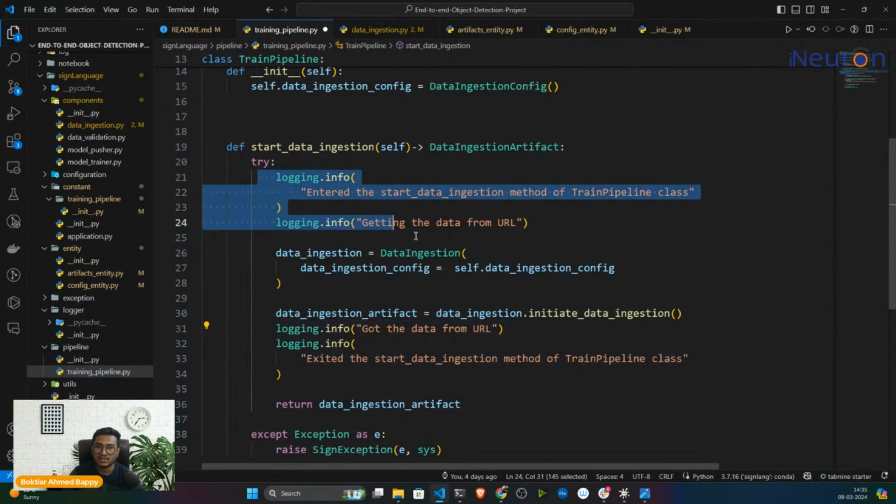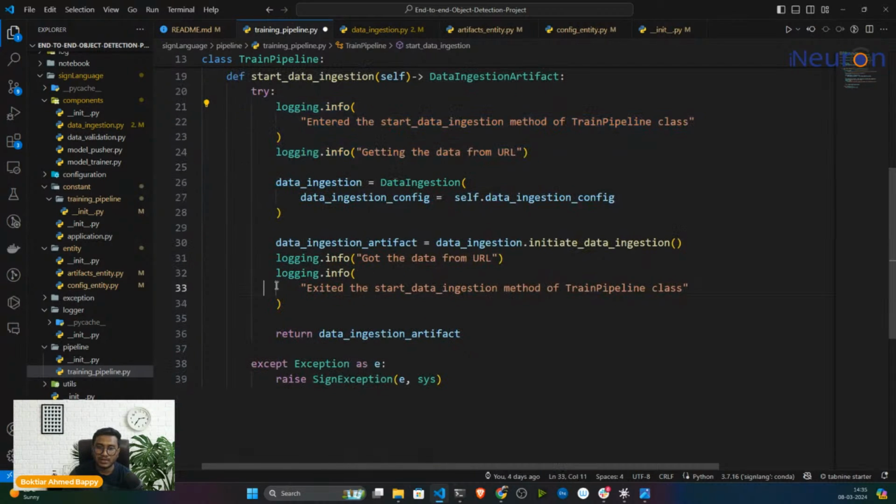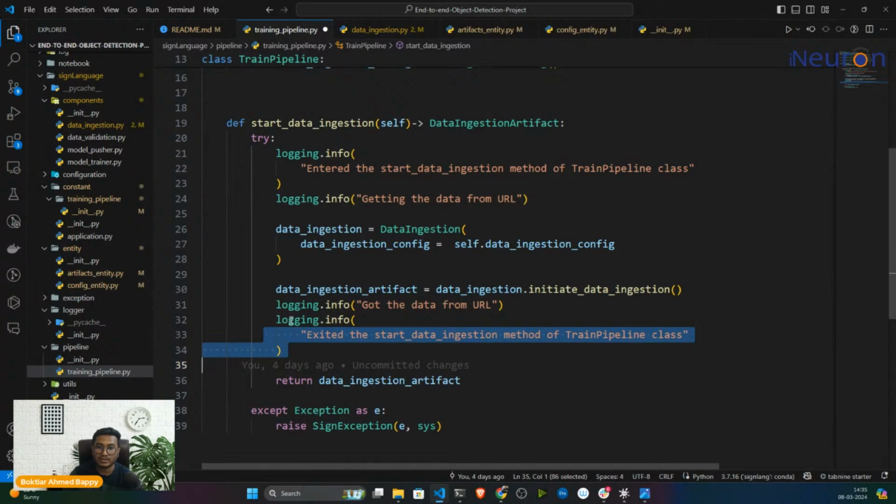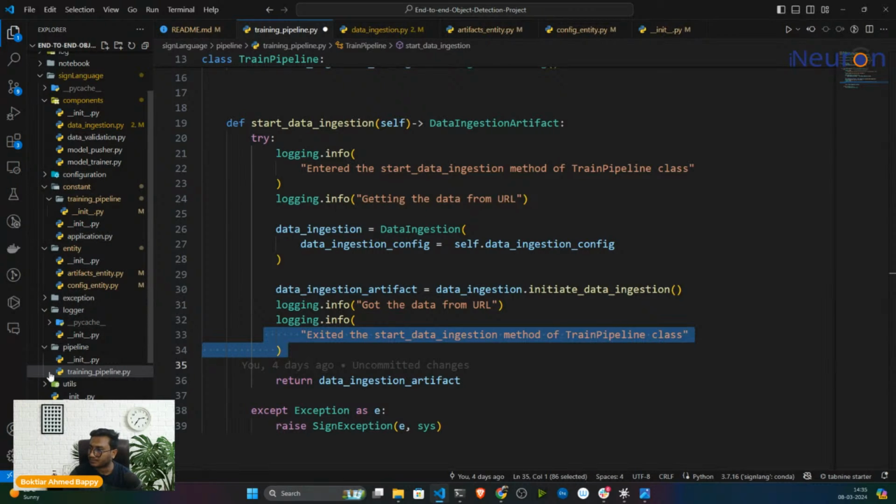Let's say it has entered my data ingestion method in the training pipeline class. It is getting the data from the URL. Then once downloaded, it has exited my method. That is what I'm logging as information. You can give any kind of log; I've given these kinds of logs. So you can also see everything in the log file.